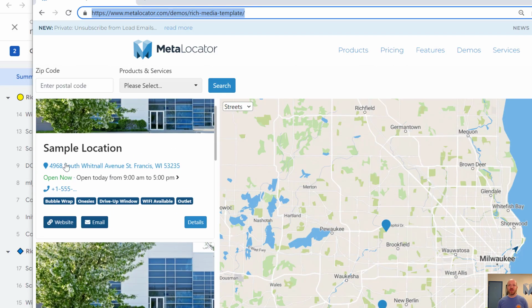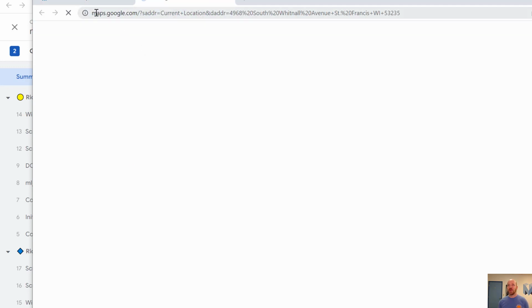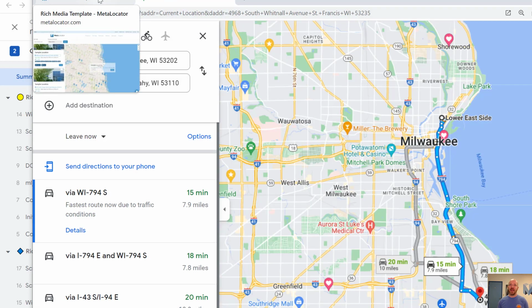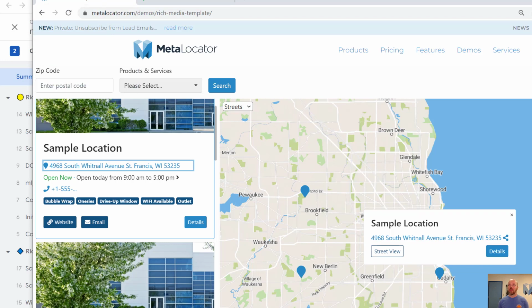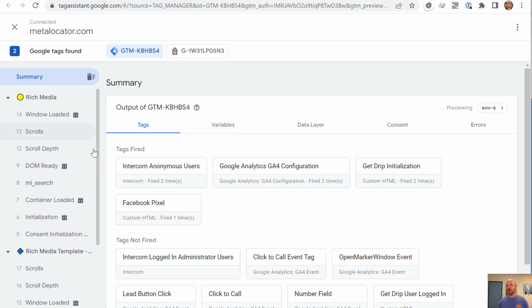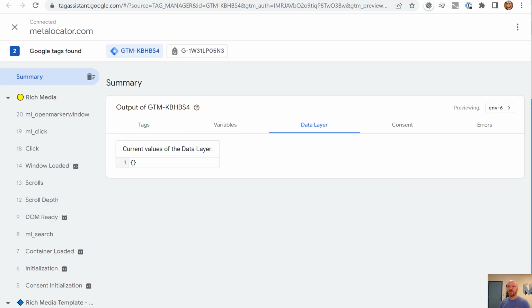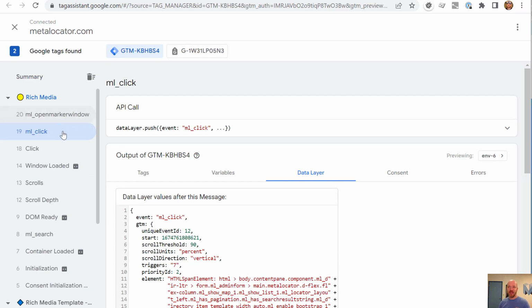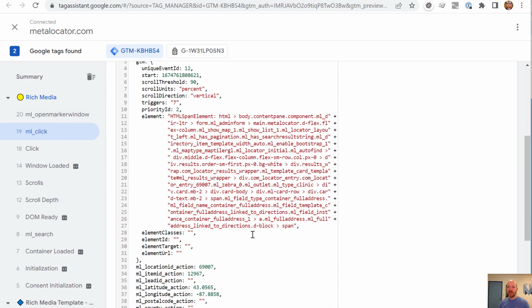The next thing I want to do is trigger another event. Let's do like the directions event. That's a relatively common one. So I can click on that, and then if I switch back over to this, I should see a directions event occur in just a second. And what I can see here is you can see the ML click event has occurred. That's where we clicked on the directions.